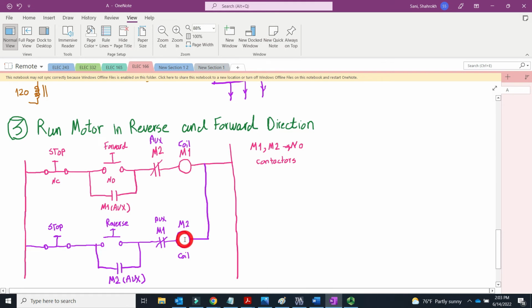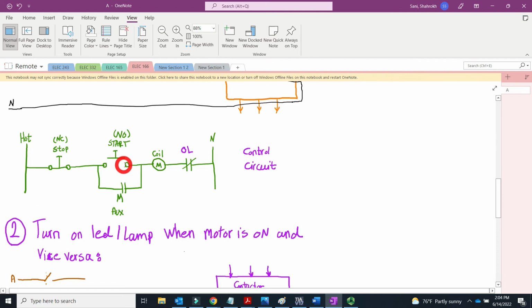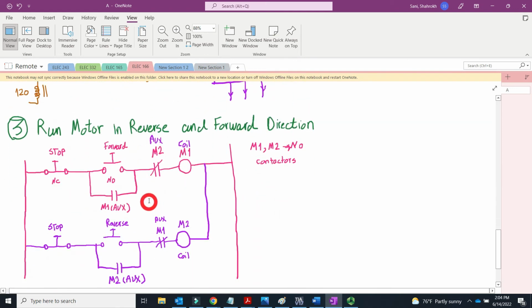So let's see how it works. Let me start with the forward button. Whatever you see in this line is exactly this one, okay? The only thing is we use these 2 auxiliary contacts here. The reason is whenever contactor 1 is closed, M2 will be open, and the opposite of that, whenever this is closed, this should be open. So we use the auxiliary contacts to make sure these 2 circuits never work together.